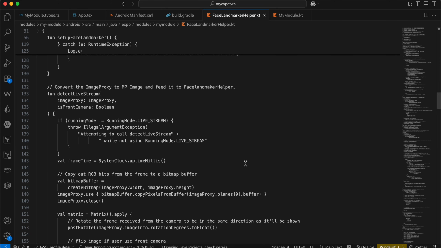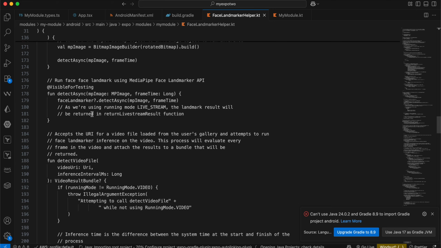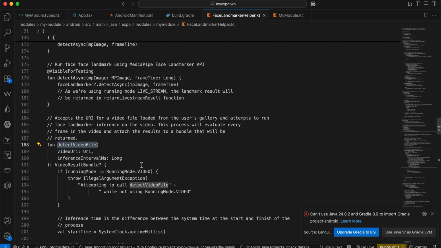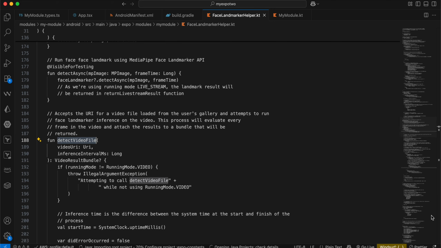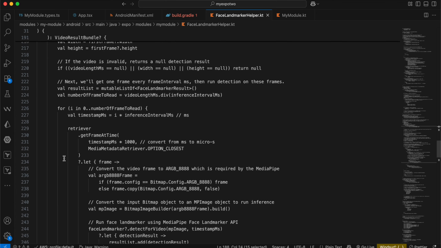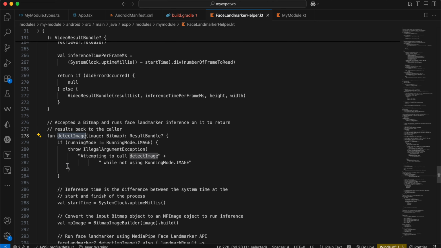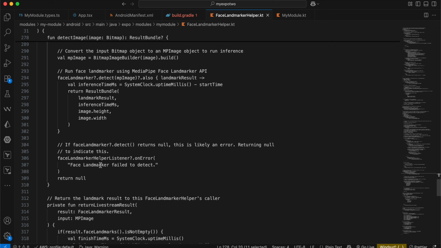So this is the method for detecting live stream. Okay, you don't require this method. This is for detecting live video, like this is for detecting video. We are not really using it, so if you want you can ignore this method. And this is for detecting image. Again, if you want you can ignore it.